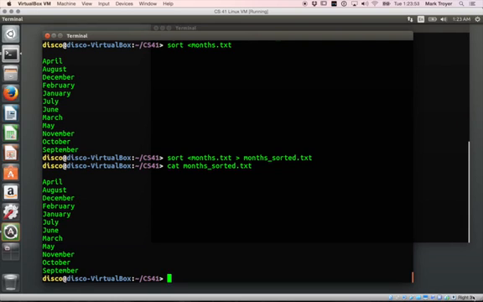And of course the first example and what you did before was using the pipeline to redirect the output from one command to the input of another. We'll do that again quick just to reiterate, cat months.txt, and then we'll use a pipe to send the output of that to the input of the sort command.